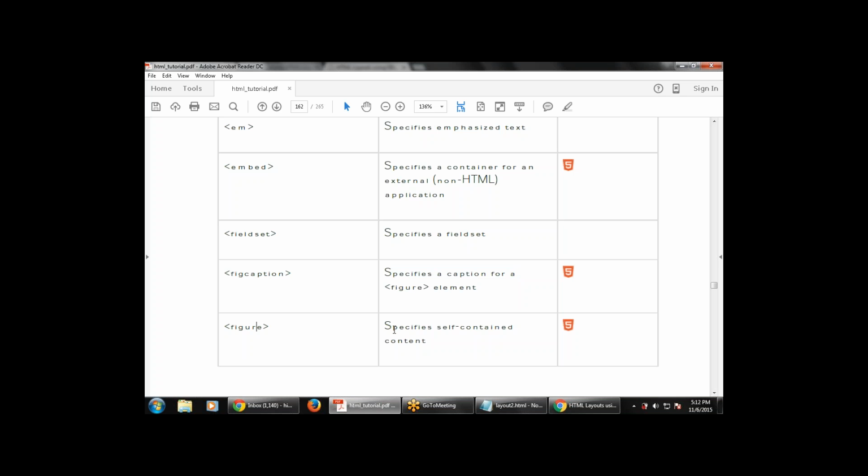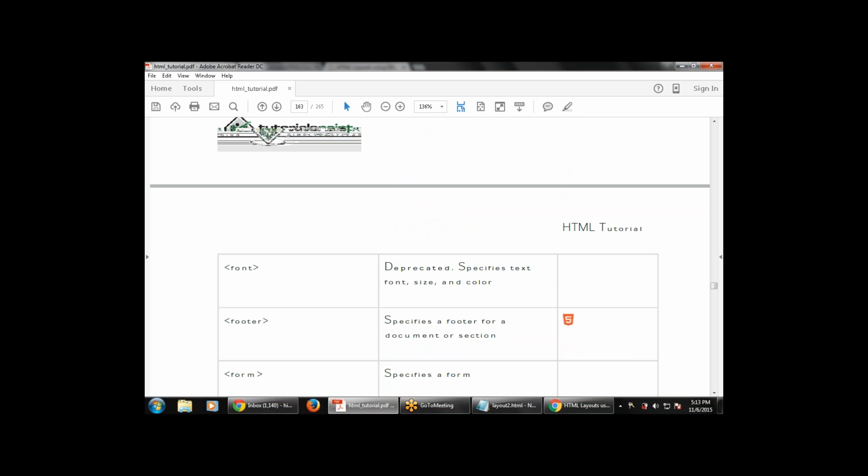Next is the figure that specifies self-contained content, what it is and how it is used, and this is also a new tag within HTML5. The next is the font tag that is deprecated and specifies the text font size and the color. So if I want to give any text size or color, that is displayed using the font tag. Then next is the footer tag that specifies the footer for a document or section. So if I want to define the footer, that is defined by using the footer tag, that is if I want to display the end of the document, that is displayed using the footer tag.